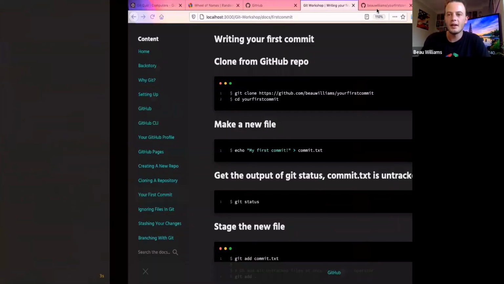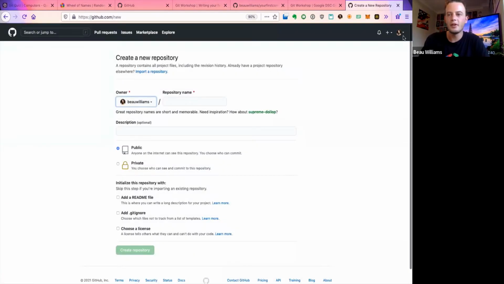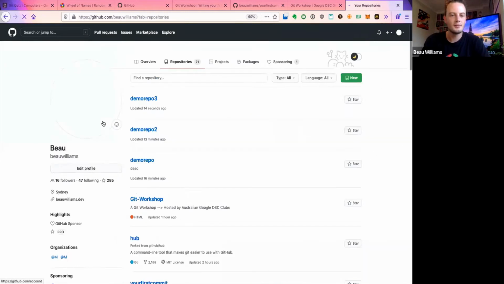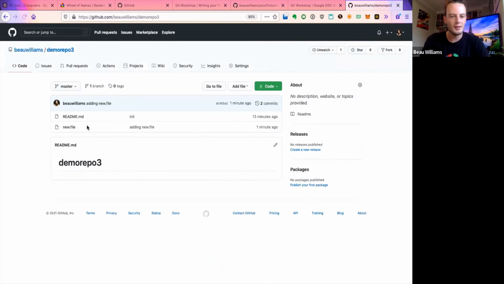So let's go and have a look at that. What did we just do? So I'm going to go into my profile again. We're going to look at my repository, demo repo 3, out here. All right, cool. And look, there we are, new file, added 1 minute ago. Perfect. Now, the other cool thing that GitHub allows us to do is very easily view our commit history.